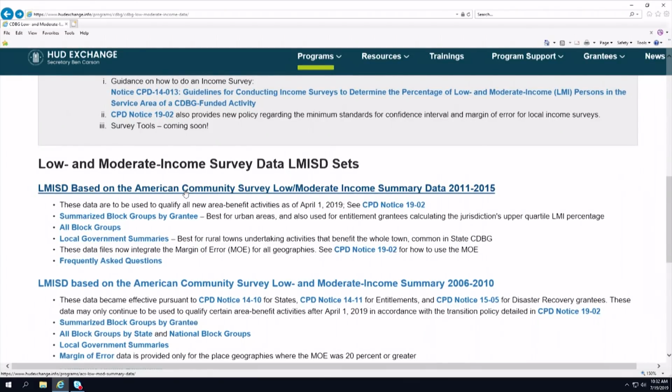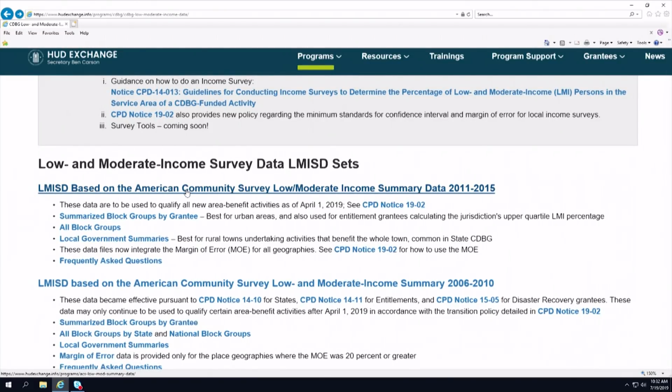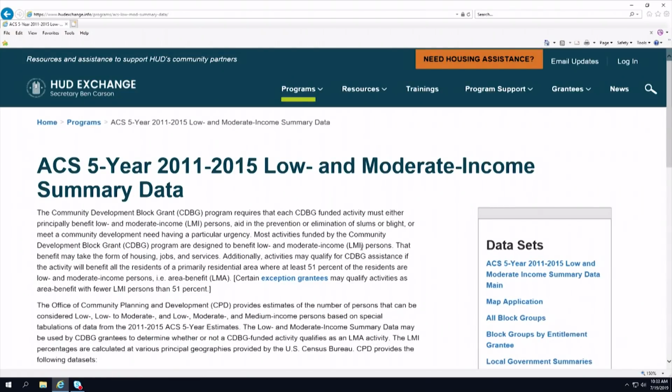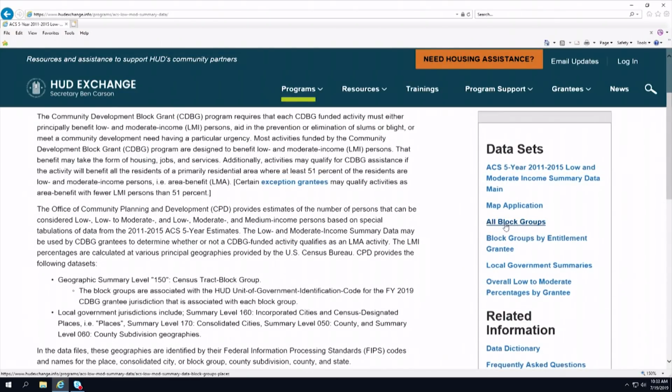And here is the most current applicable data set, referencing the 2011 to 2015 American Community Survey. Go to that page. And on the right, you'll see that we provide links to the data sets. This link will take you to an Excel file for the block groups of the entire United States. This file provides block groups by entitlement grantee. The local government summaries file is an Excel file of the place data. Then we also provide data by grantee, calculating their overall LMI percent for the entire jurisdiction of that grantee.